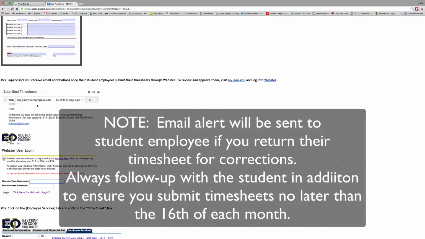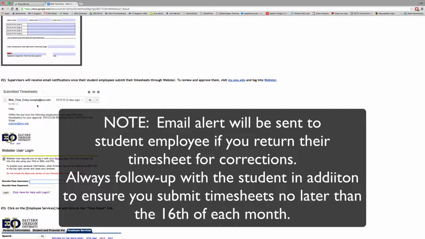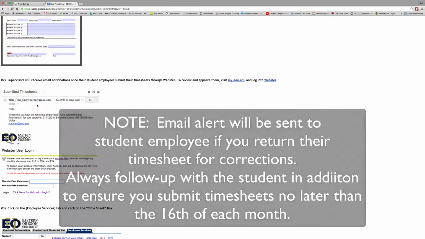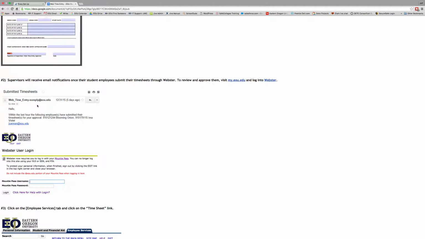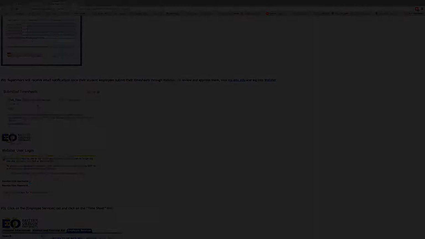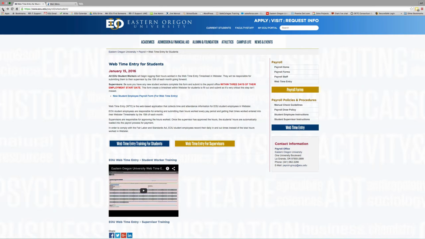Also note that when you return a timesheet to a student, it also submits an email to them. It's still wise, since you only have 2 days to review and approve timesheets, to make sure you contact the student as well and make sure that they get that done. So let's go ahead and log into our Webster account and start processing student timesheets.